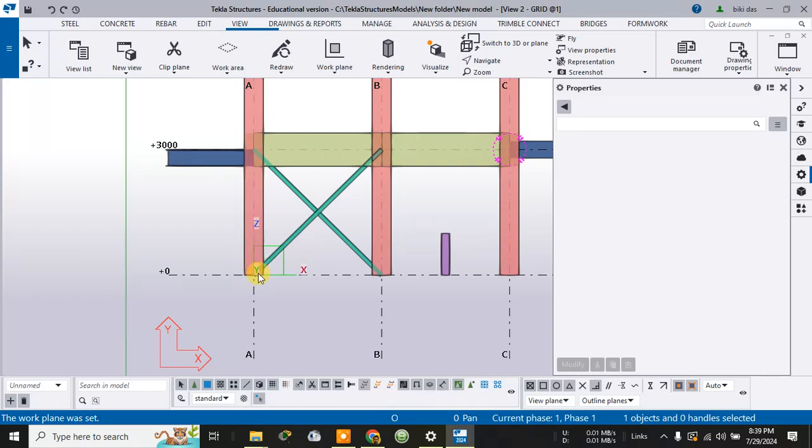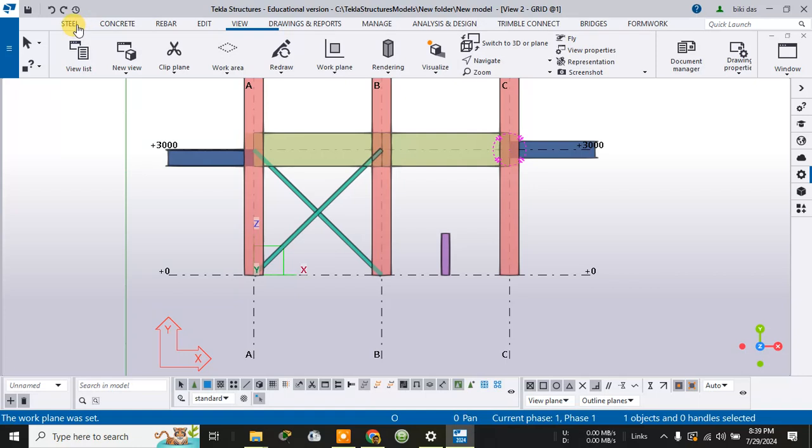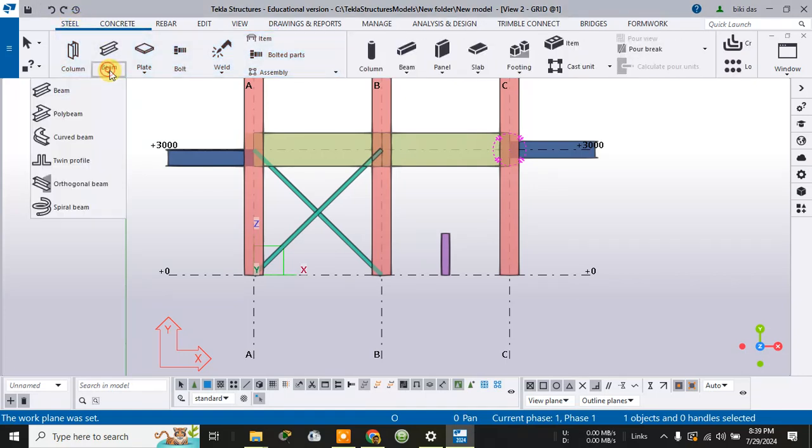Earlier the plane was perpendicular, y direction was not perpendicular here. Here the y direction is perpendicular, but earlier the y direction was along the z direction. So I have changed the plane now. So if I make the orthogonal wall, it will be created in the z direction. So let me create the orthogonal beam now. Orthogonal beam I have created. Go to the properties.